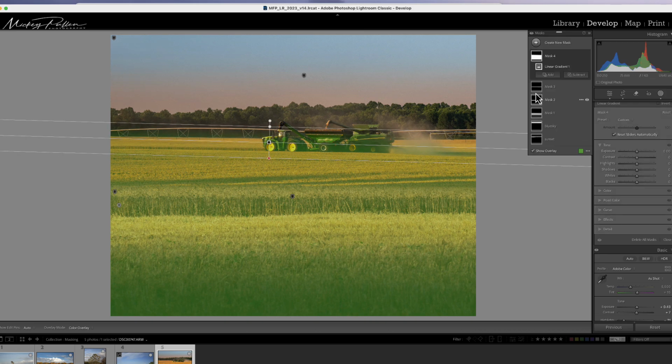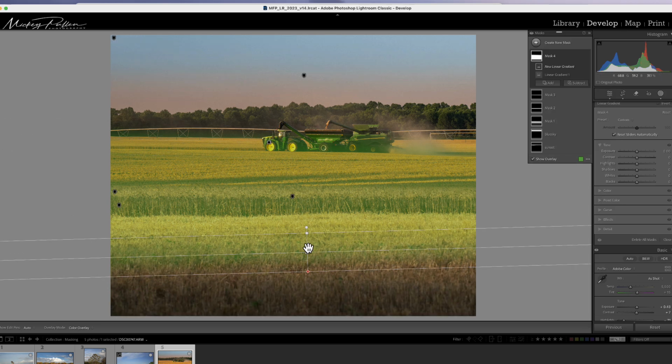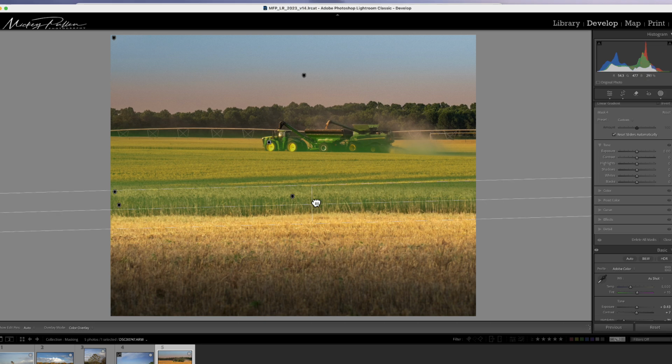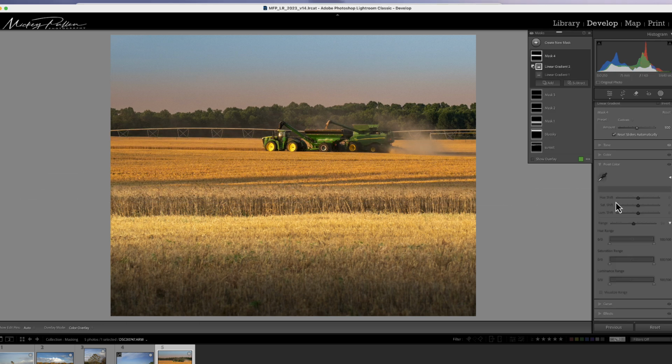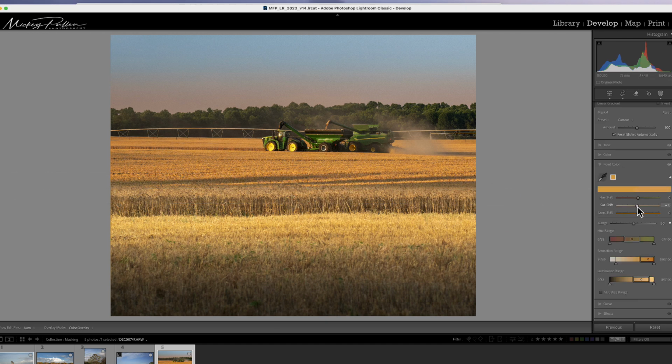And then I'm going to grab and subtract another linear gradient. I'm going to keep this one kind of a narrow gradient, so that we're just hitting this area right in here. And then I can use my point color. I'm going to grab this, and I'm going to decrease the saturation just a little tiny bit, maybe brighten it up, but just decrease the saturation. I think it just looks a little too golden.